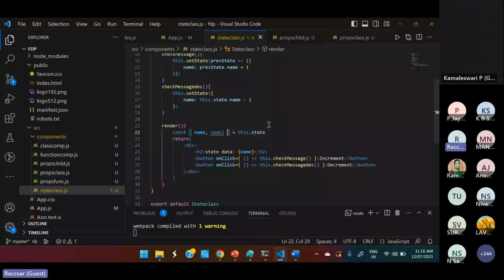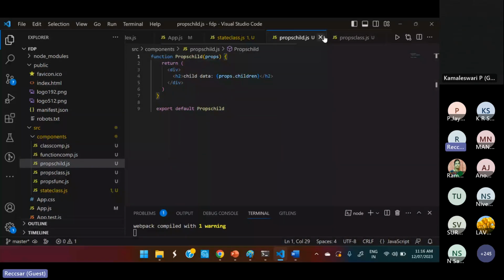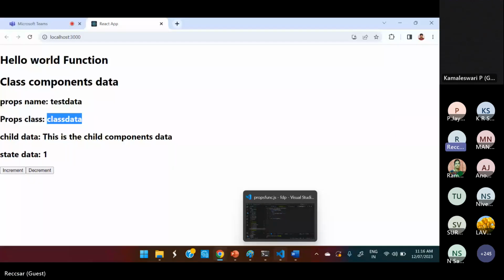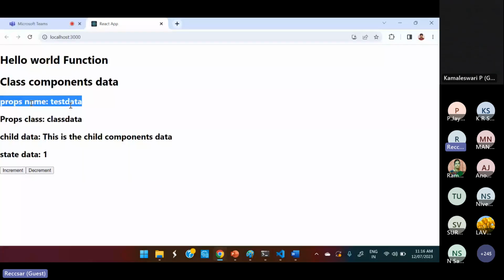So another one. Here, if I want to give the props function, I'll be giving this const name 1 equal to props. Here I'll be removing the props name. Can you understand this? If I check with this, it will be presenting this props name, so props name test data. So here I'll be getting the data. So this is the method of destructuring.